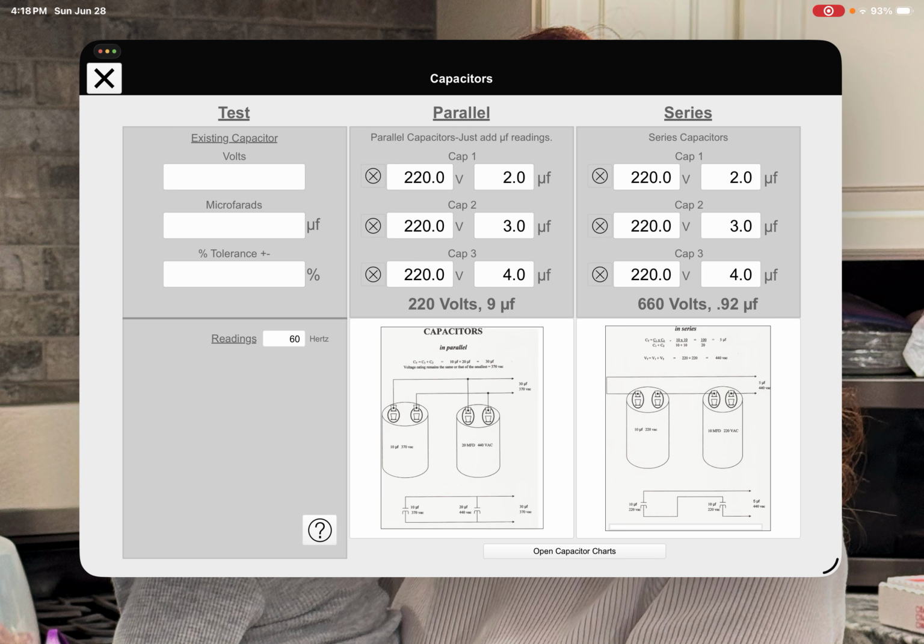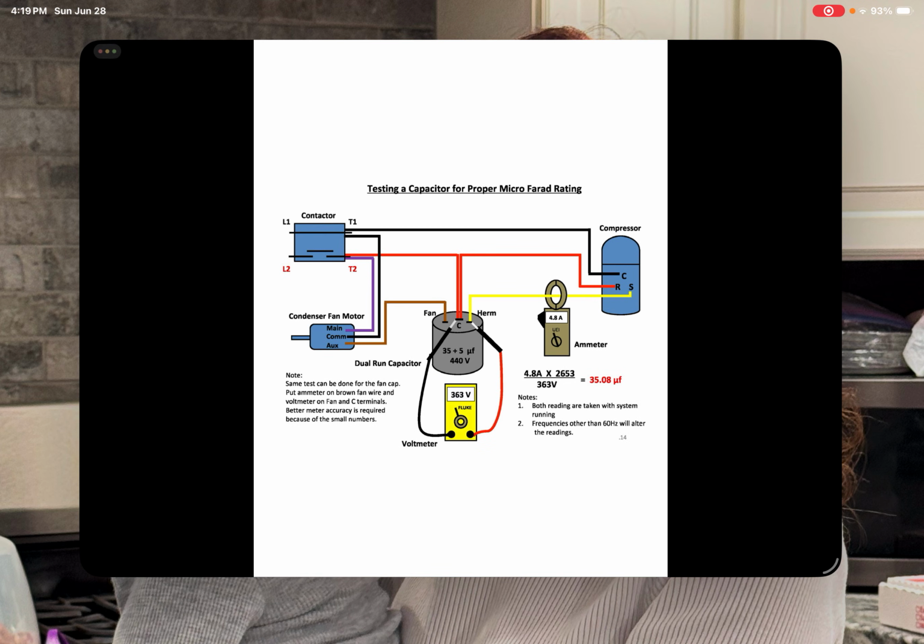Capacitors, this is checking a capacitor under load. I have a little sample here. You can follow along if you want. And we'll do that real quick here. So if you have a 35.5, 40.